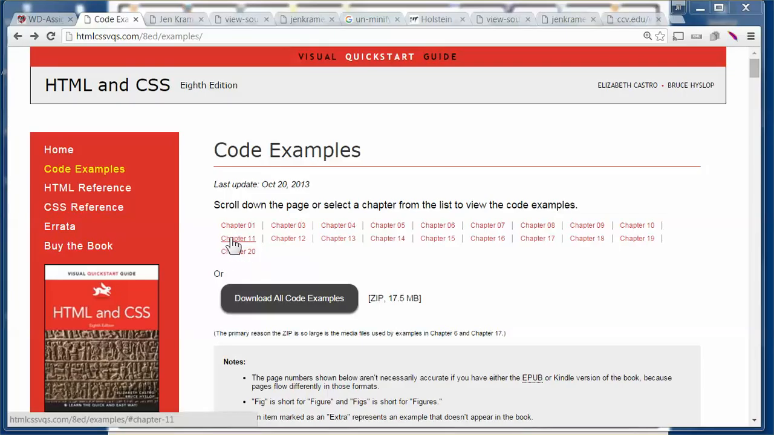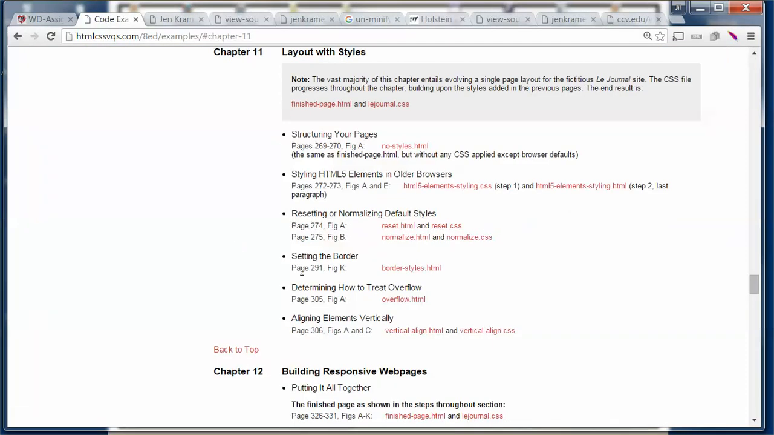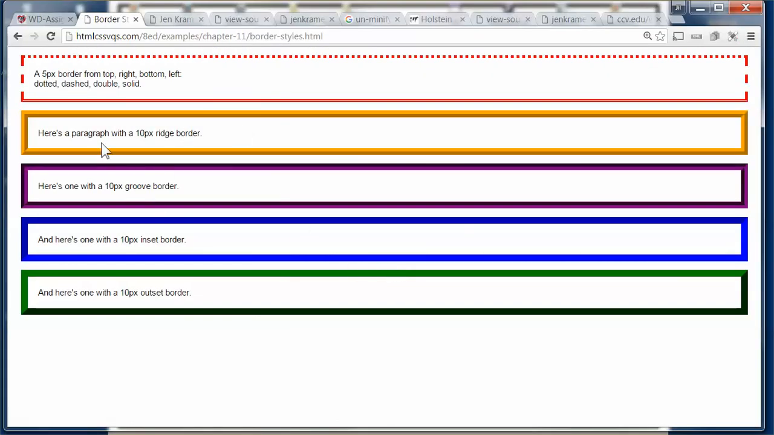So I'm going to go into Chapter 11 and I wanted to go over border styles. Border styles is a nice simple example where it just shows you how we create the different border styles. Now border styles is on page 291 in your textbook.